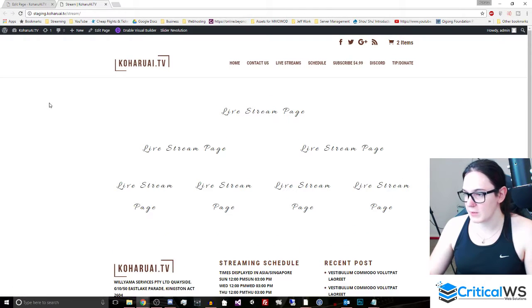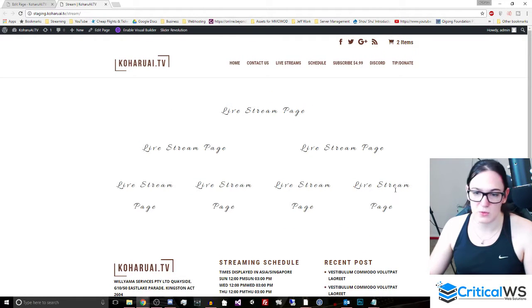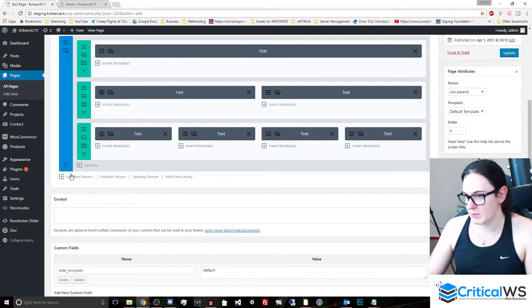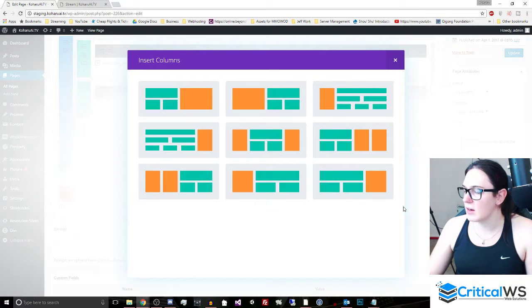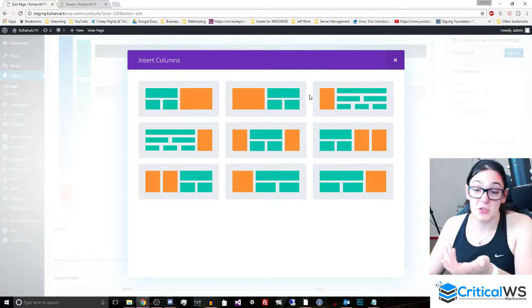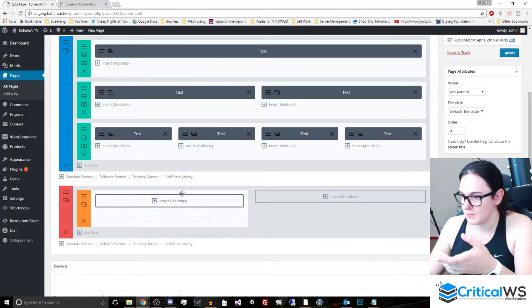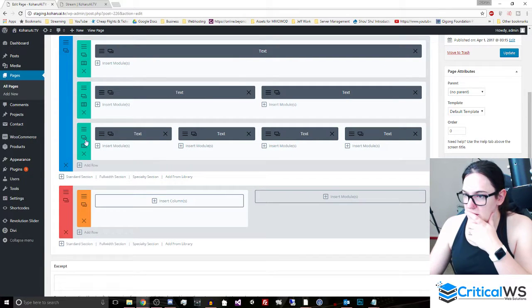So now we refresh the page after updating, and as you can see, full width, half width, quarter width, quarter width, quarter width, quarter width. Just like that. Super simplistic. There are additional options, like you can do a specialty section, which gives you additional ways at which you can structure content. Okay, so what we're going to do here is we'll duplicate.